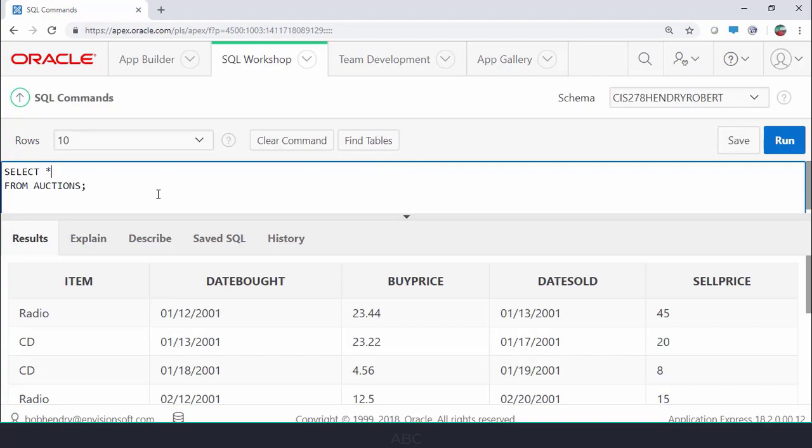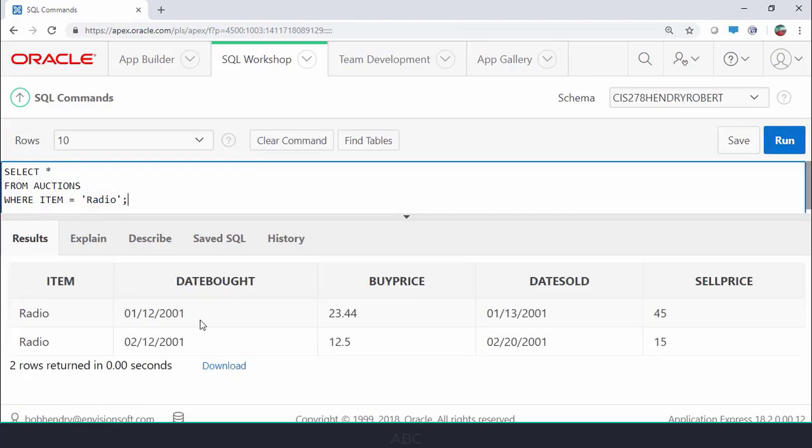So let's just say, again, our boss taps us on the shoulder, and she says, how many items do we have in our auctions table that are radio for the items? How many radio items are in our auction table? We could do something like this. Select star from auctions where item equal radio. So I click on run. And I could do this. I could count them. In this case, there's only 2.